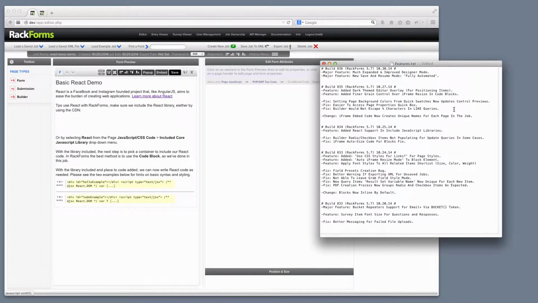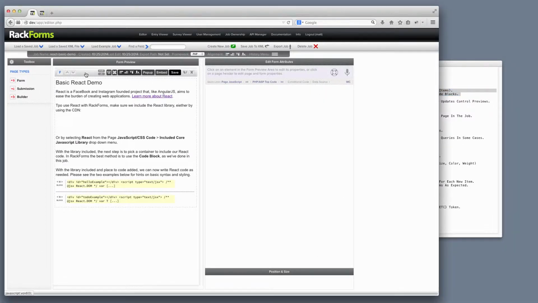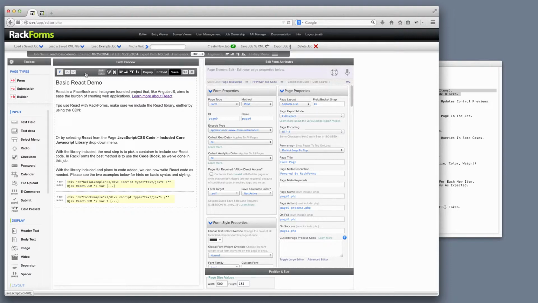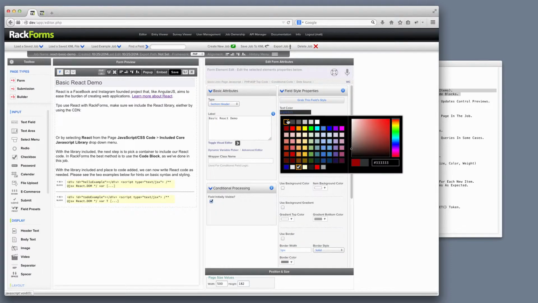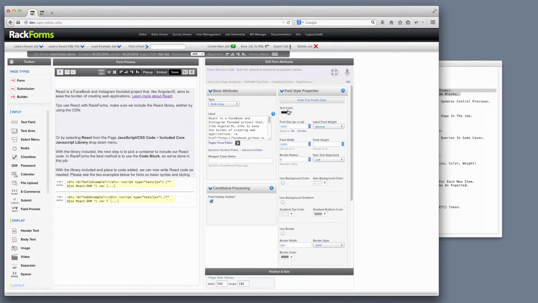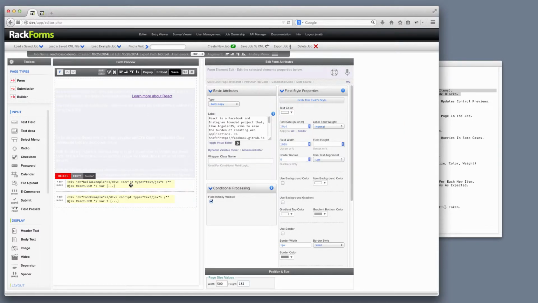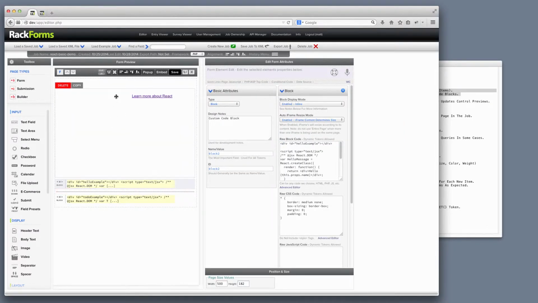Moving up to build 835, a couple of new features here. We've added a dark theme editor overlay. What this basically means is if I have a reverse type layout, so let's say I want my font colors to be white, it's starting to get a little bit tricky to handle this in RackForms, right? It's kind of just lost everything.